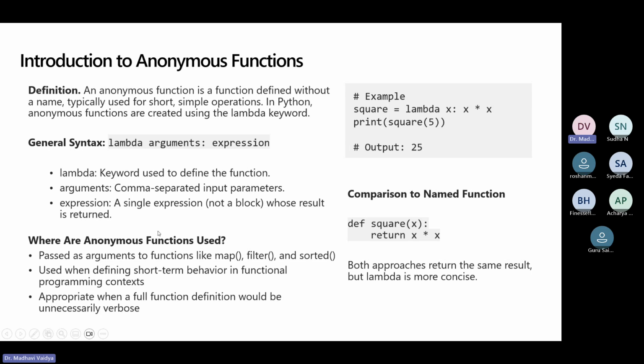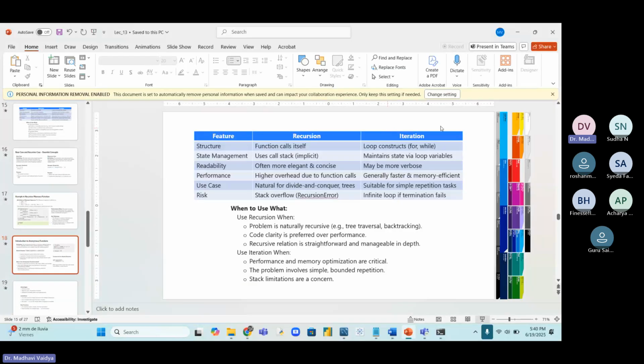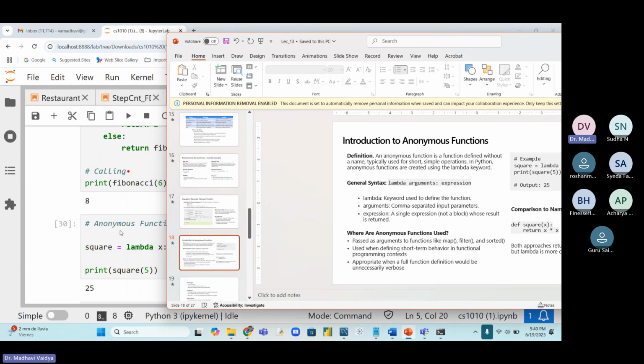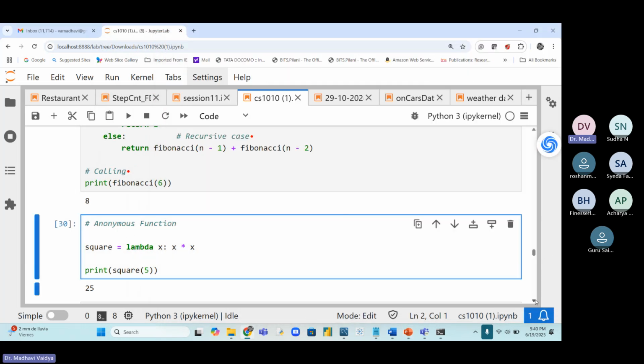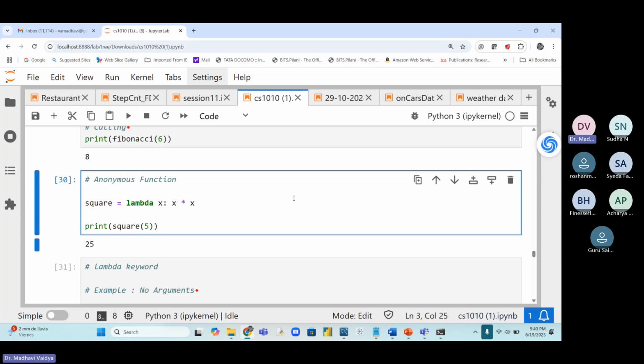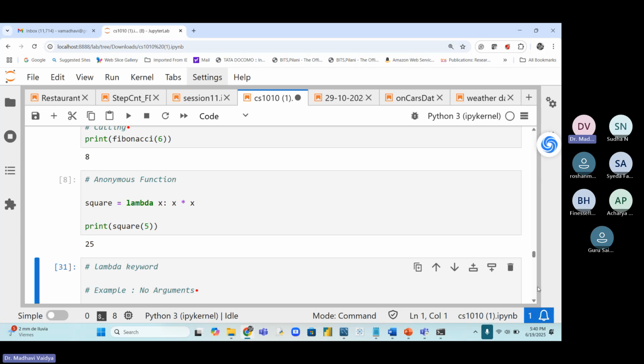Where are anonymous functions used? In map, filter, and sorted. I will show you directly instead of executing it from here. This is something like square equal to lambda x. Here x is nothing but the variable, and obviously square is x into x. We know that very well. We have to pass the value to it, so square of 5 would be 5 into 5, which is 25, and then you would get the output.